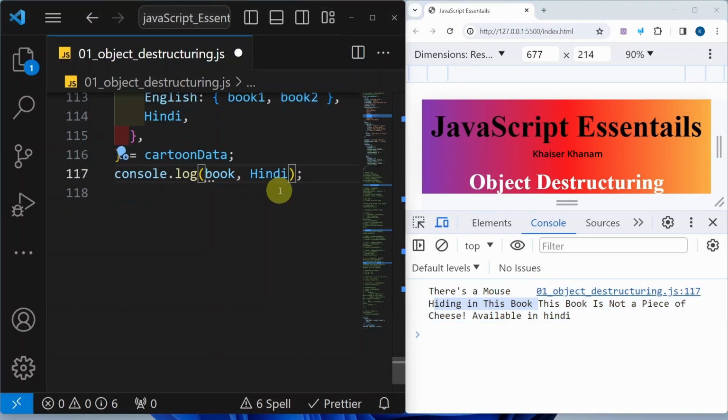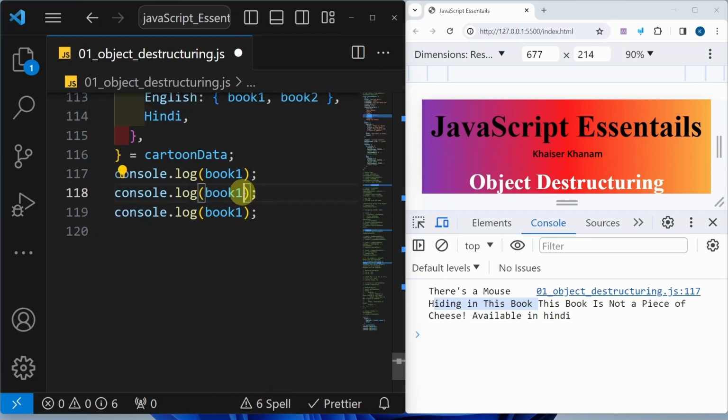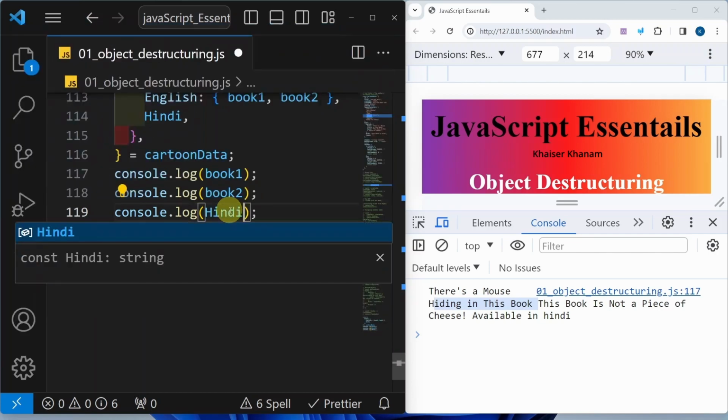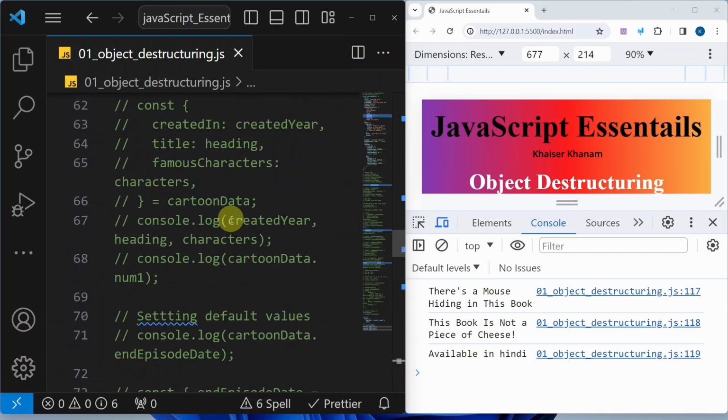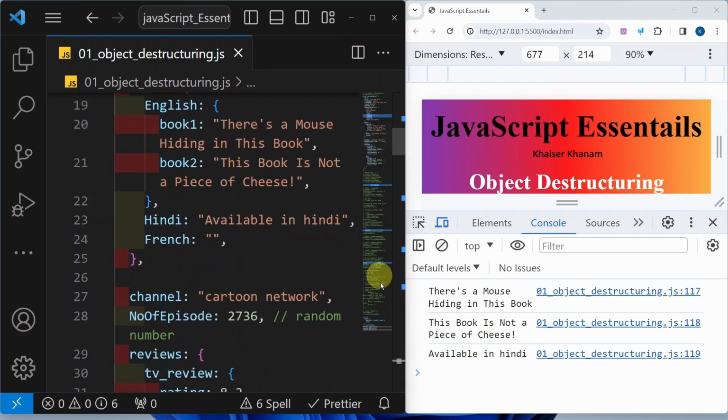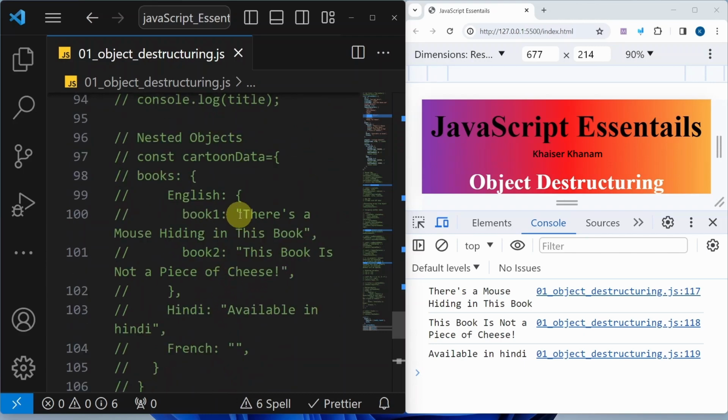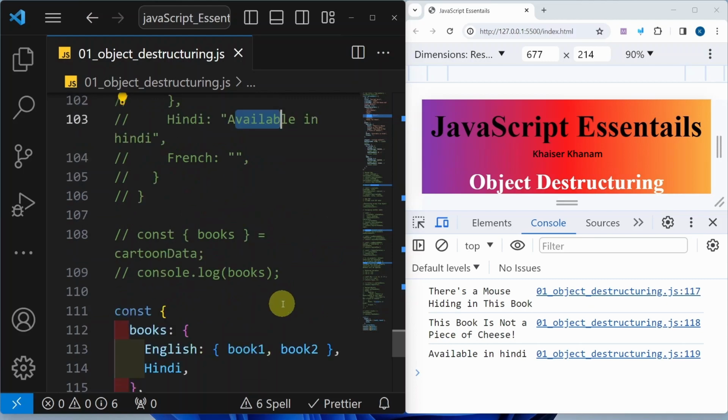Let me just display separately. Book 1, book 2 and Hindi. Save this. Now this is my book 1, this is my book 2 and this is my Hindi data which is present inside my object. Okay, here we have already pasted. You can see book 1, this is book 2 and finally this is Hindi.